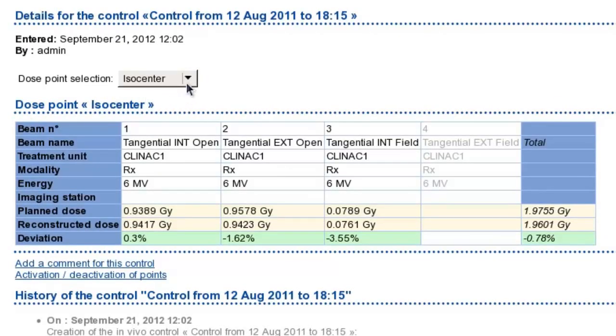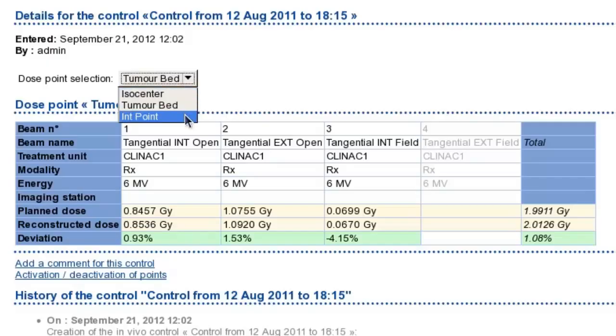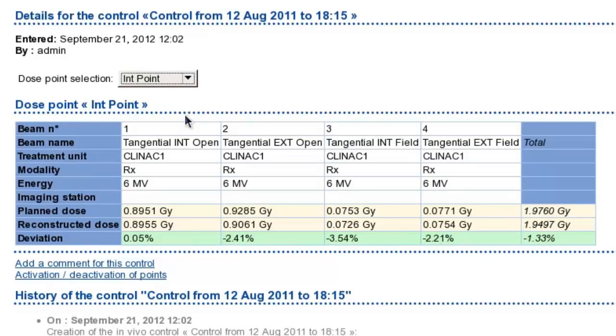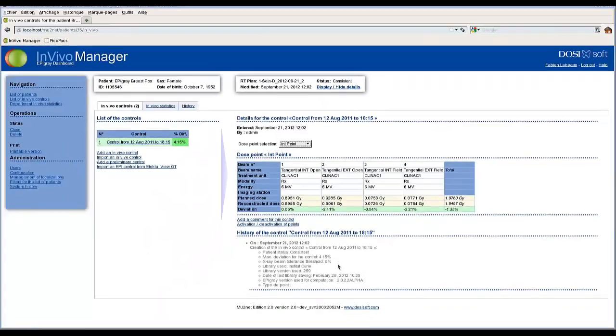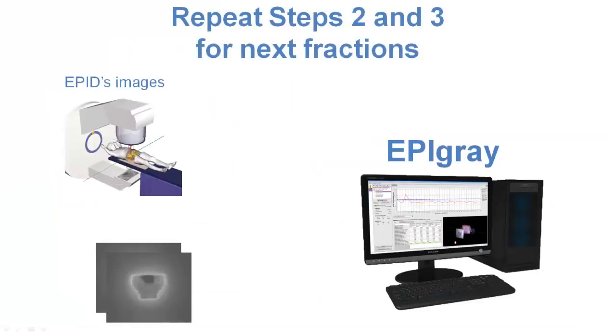Here you can see a comparison between the planned dose, coming from the TPS, and the reconstructed dose, using the EPID. The comparison is made in a set of dose points that we chose previously, directly in the TPS or using the EpiGray Expert module. The green color indicates that the result has conformed to your own criteria, which is 5% here. Now, let's move to the next fraction of this patient.